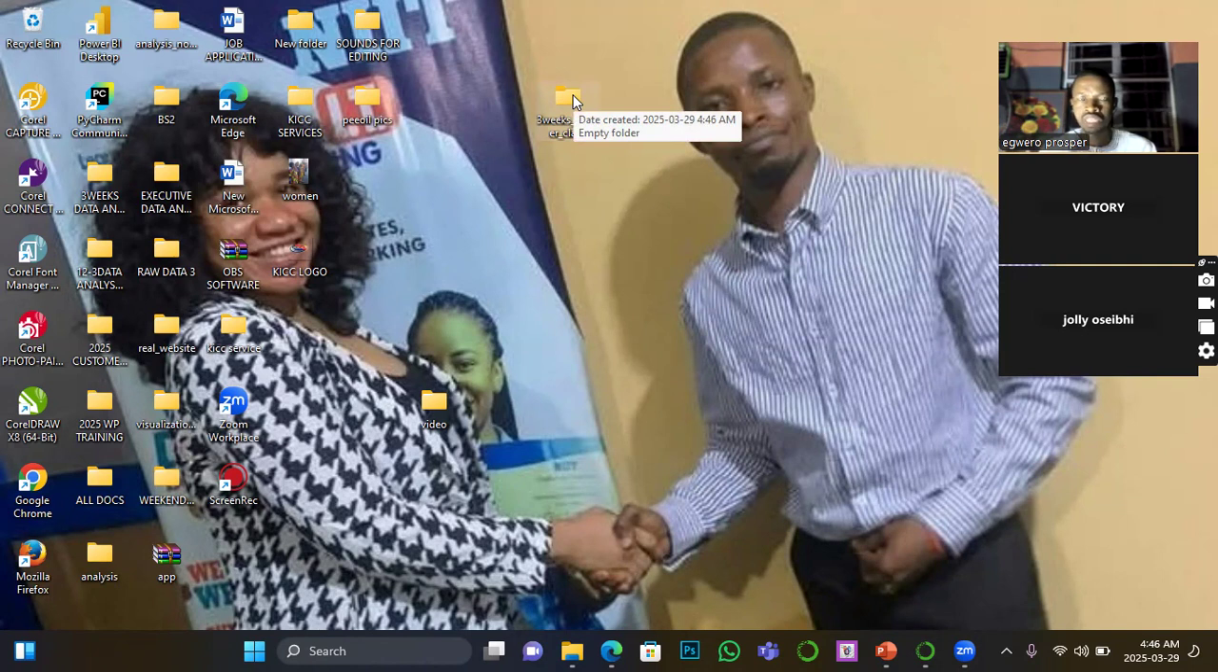Once I have created a folder, the next thing I'm going to do is to populate that folder with the data that I intend to analyze. So the data you are given by the client, you make sure that they are all within this folder.